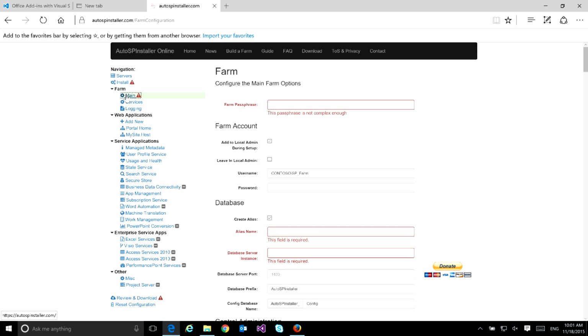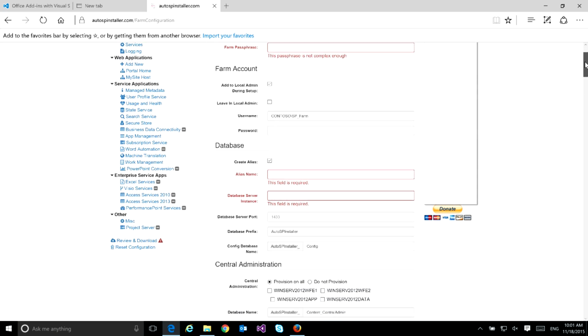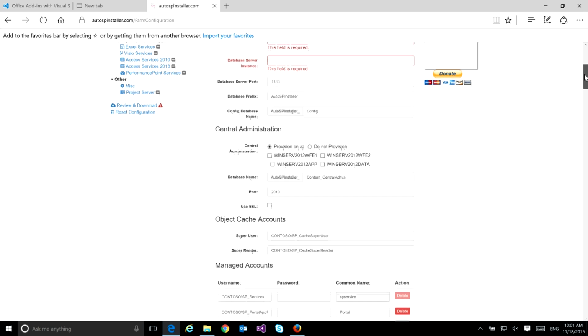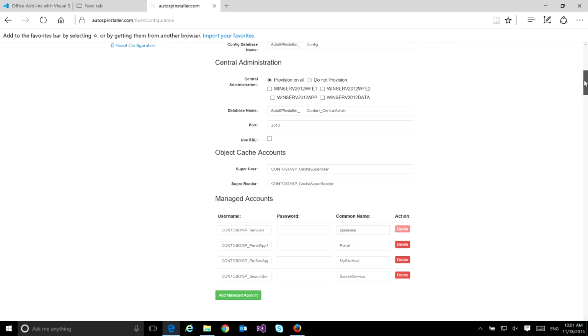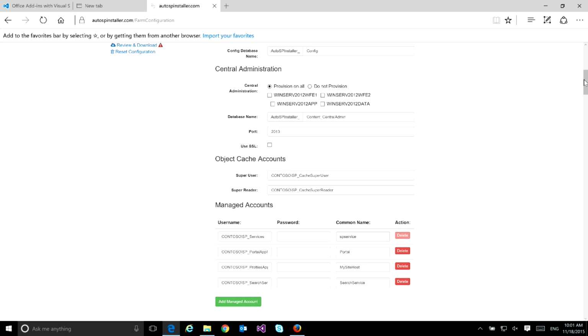Then the farm config goes and talks about the farm accounts, databases, the database port, configuration, central admin configuration, object cache accounts, then managed services accounts. And as best practices, as a developer, I don't know what the best practices are for installation. And you can see here it tells you at least the 4 accounts required: service, portal, the profile, and search account. So you can go with these default names. You can change them for your environment basis and best practices.